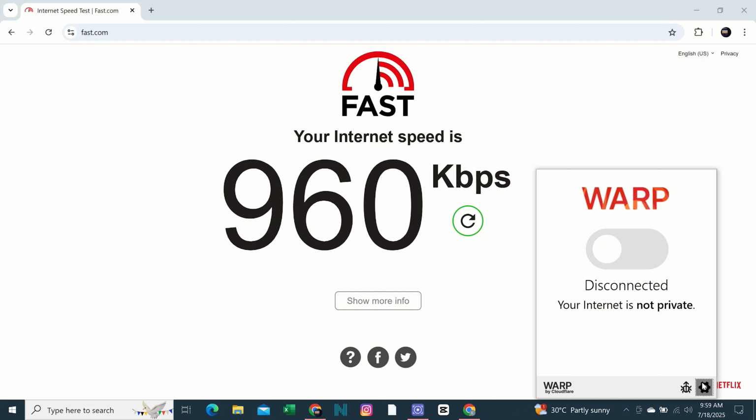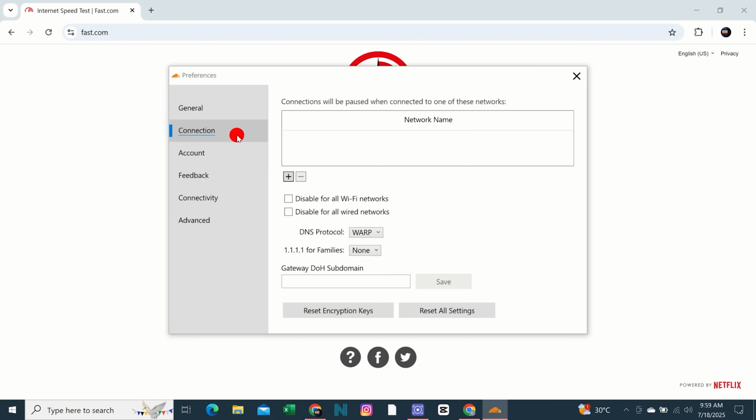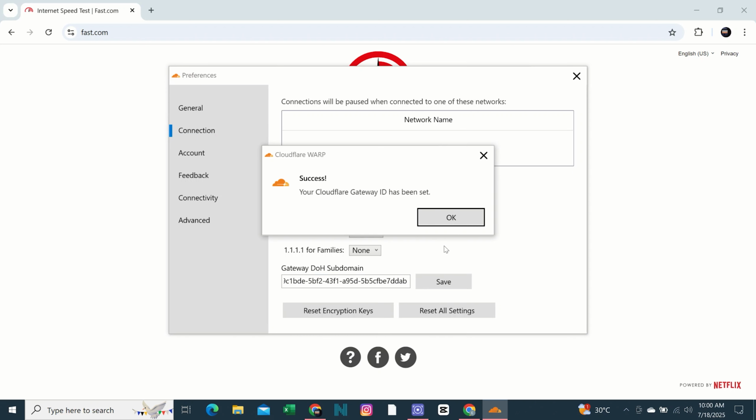Next, click on the settings icon. After that, you'll see the preferences option. Click on it. Now you'll see your device ID. Right-click on it and copy this ID. Go to the Connection tab. Here, you'll see the Gateway DOH subdomain option. Paste your copied device ID here and click on Save.